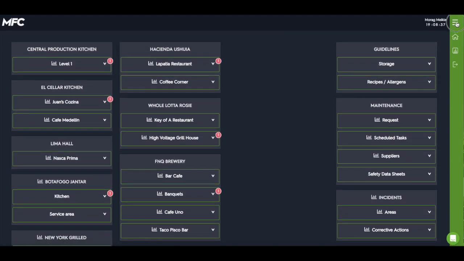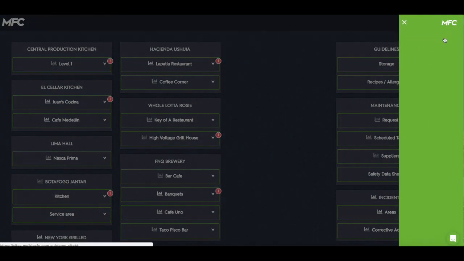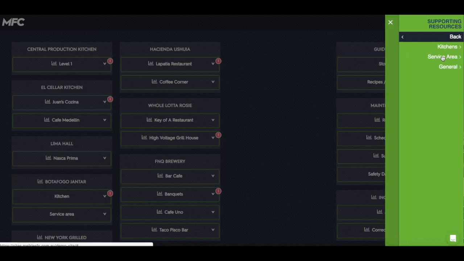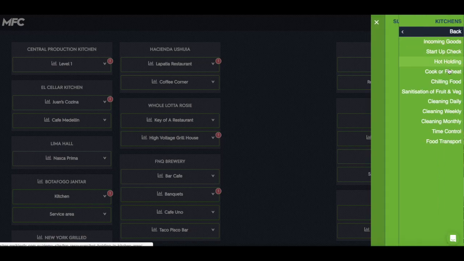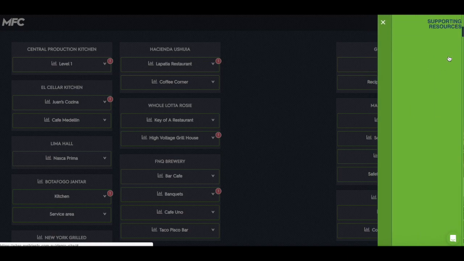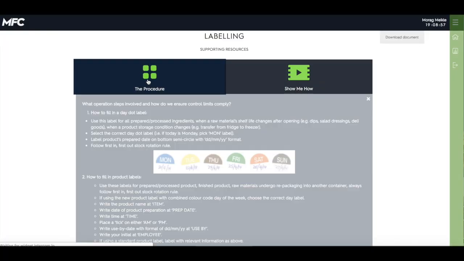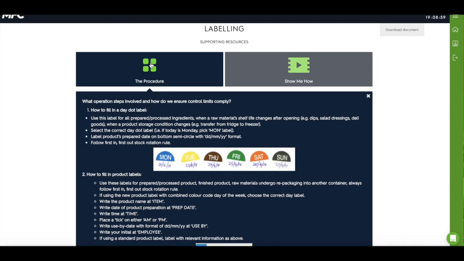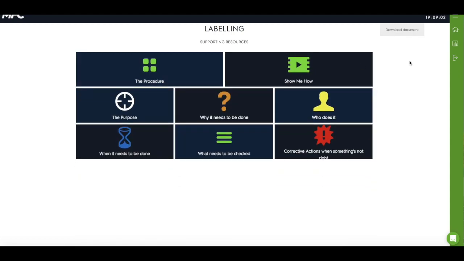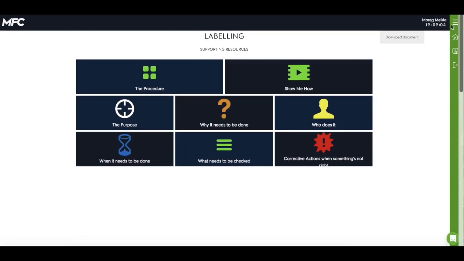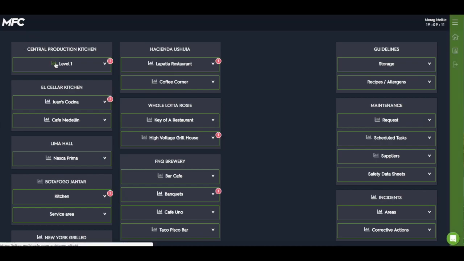If we also have a look over here on the right hand side, we can also integrate content. So these are things like your standard operating procedures. If we have a look in the kitchen there, we've got the standard procedures orientated around the kitchen, also around the service area, and the general ones as well. So that's another feature of the system, to be able to integrate the procedures and whatnot that you've got around your food safety plan, the video. We call it Show Me How, a very simple way of communicating what needs to happen in the food safety plan.